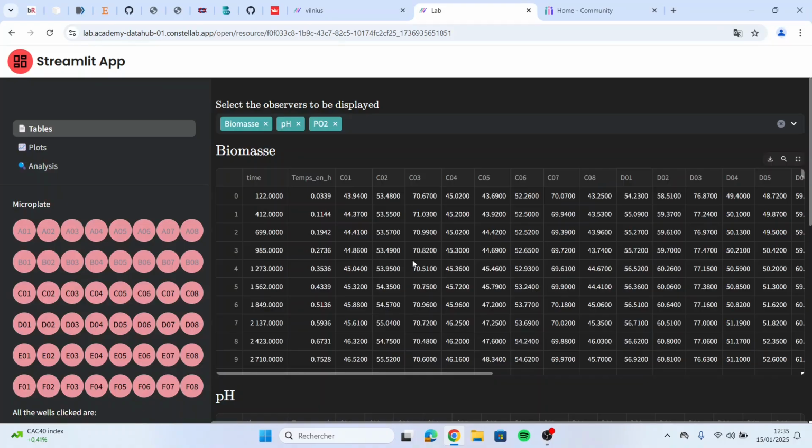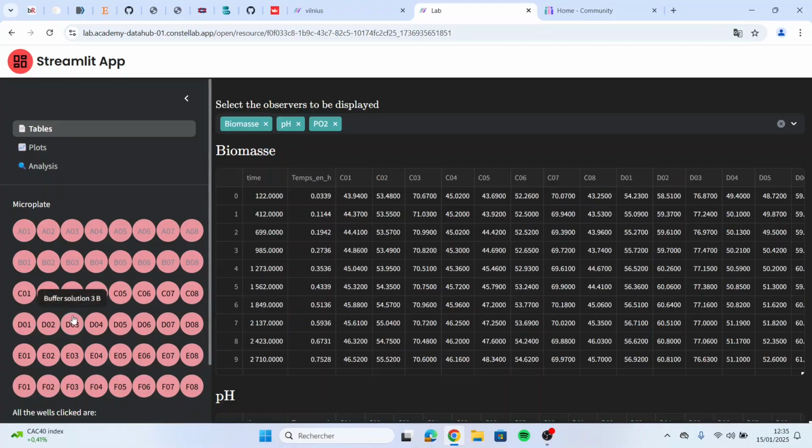To present quickly the dashboard, on the left sidebar, there is a representation of a microplate. When hovering over the wells, information for each well is displayed. We will return to this microplate later. You also have 3 pages: table, plot, and analysis.